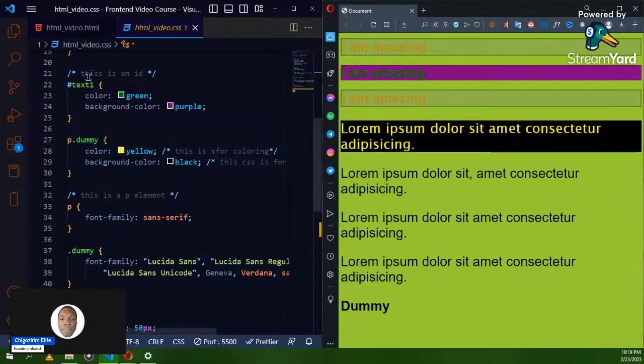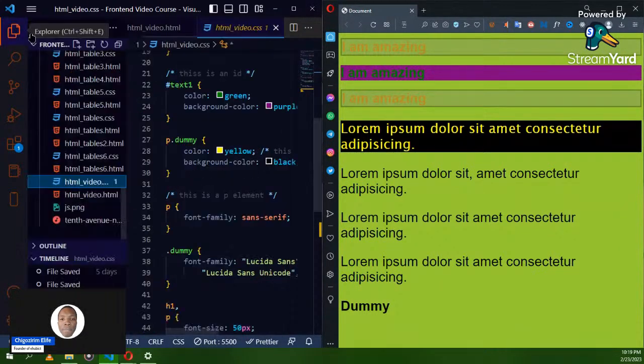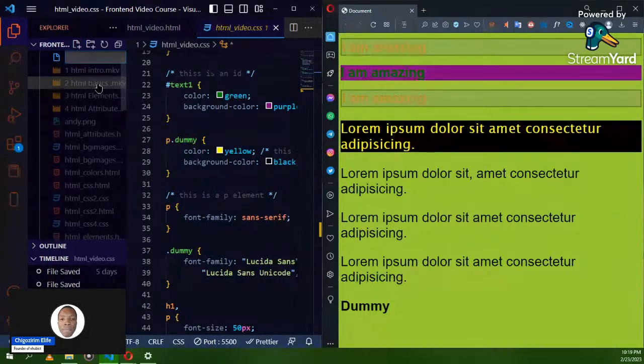So I'm going to create another HTML file and give it a name. Let's call it CSS class.html.